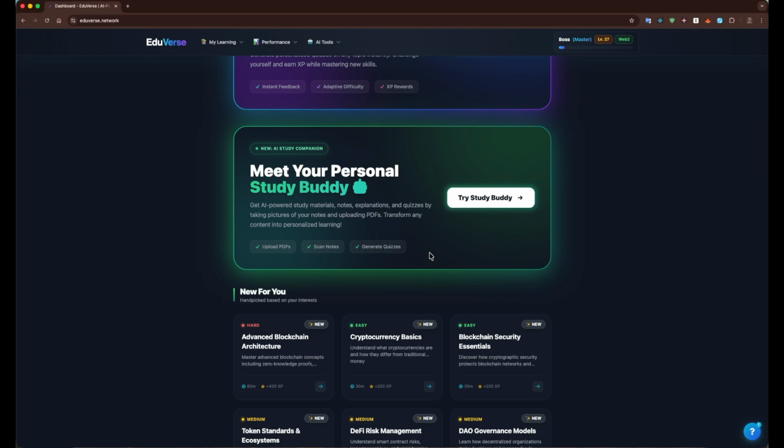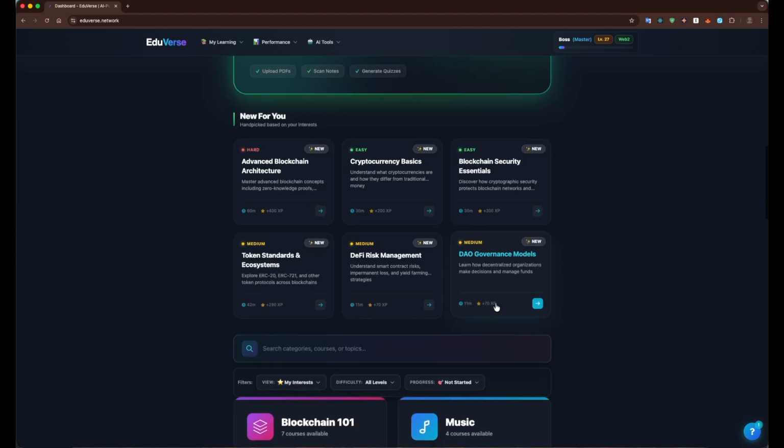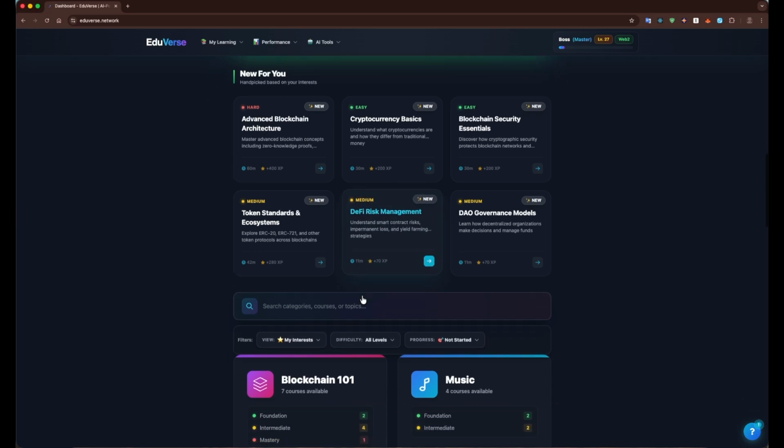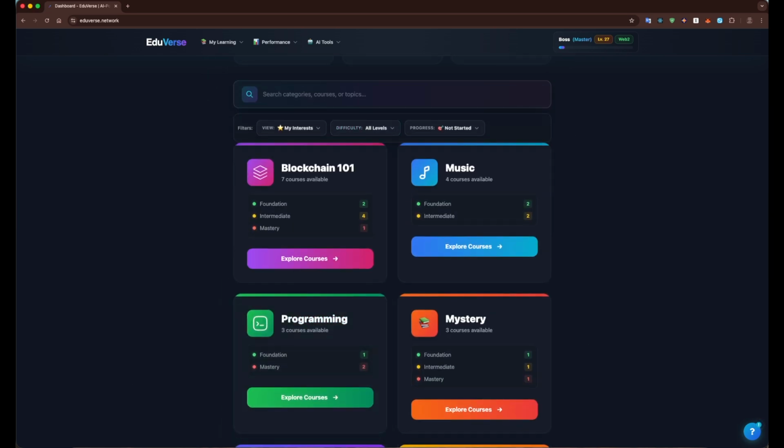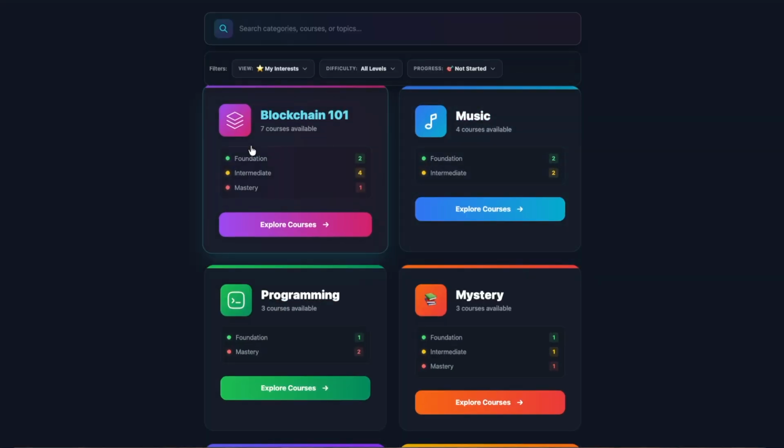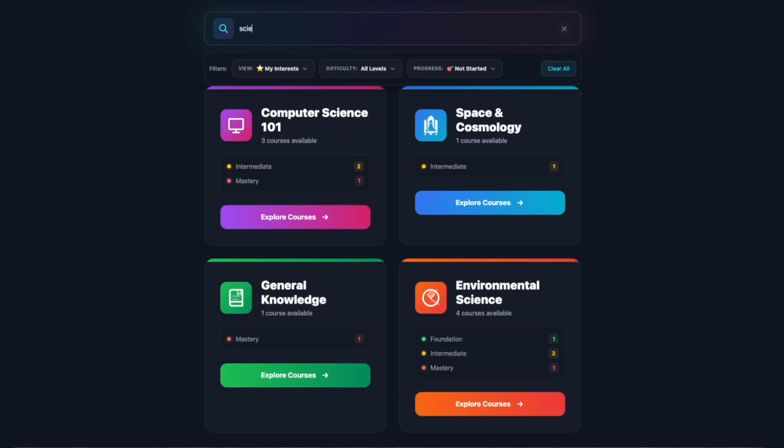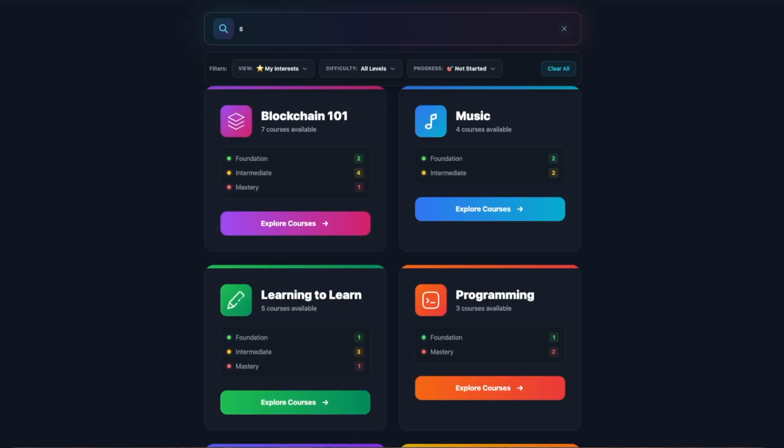So this is the AI buddy. We will come to it later. This one is showing you the hand-picked courses as per your interest. And this is all the categories that you have. You can search through it. Let's say I want to find a course with the name, let's say, science. So you have space and cosmology, environmental science, general knowledge, computer science.